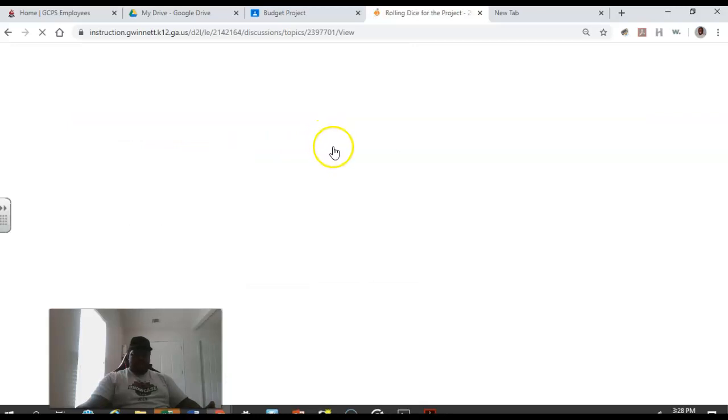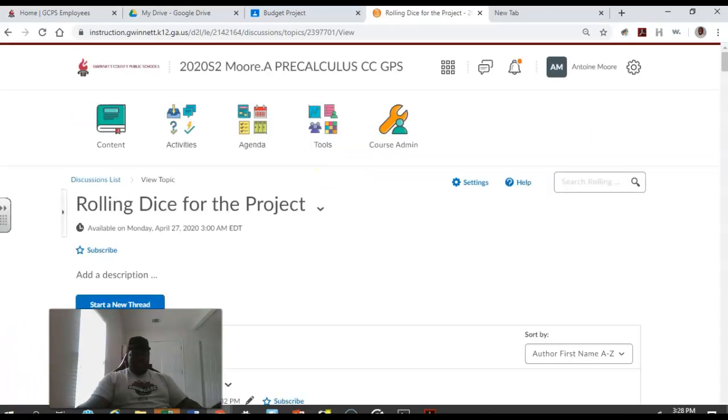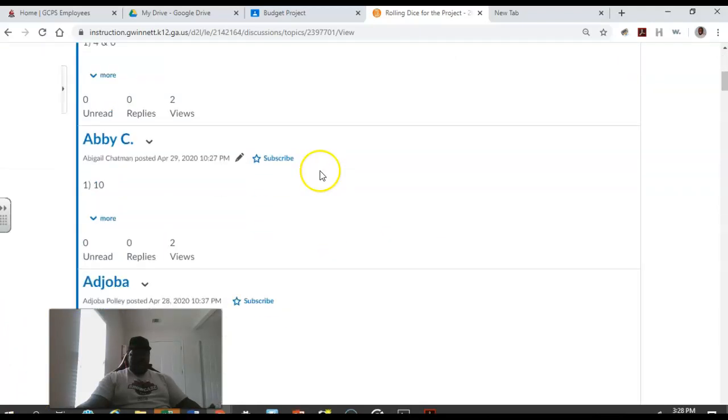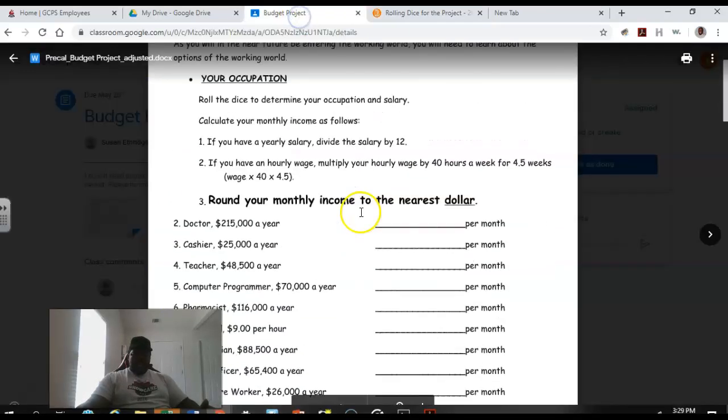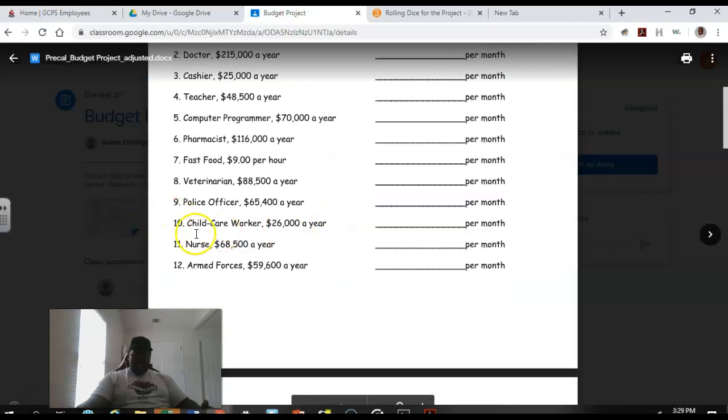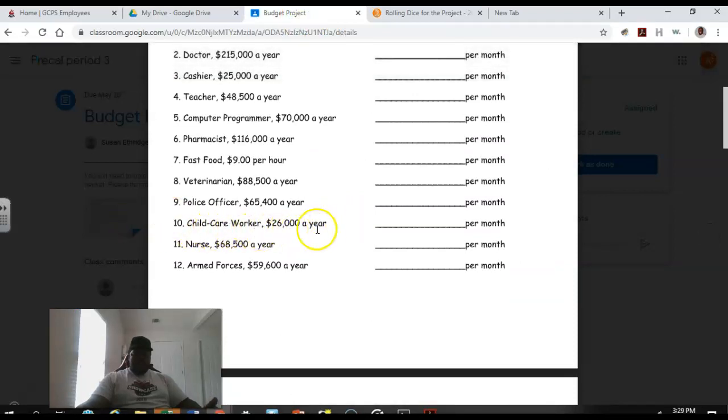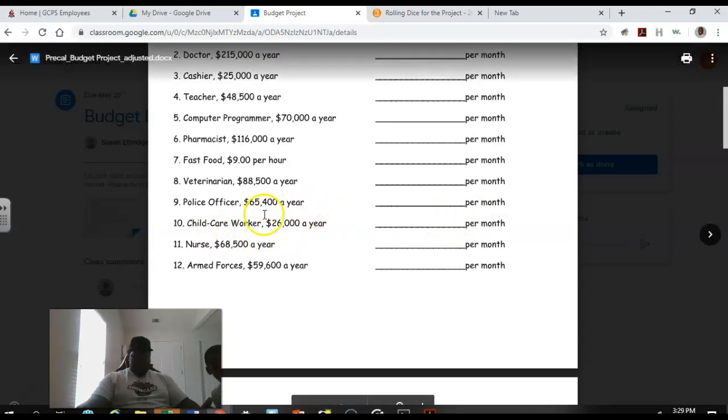Like for example, let's say I am, and I should have put mine in there, but I didn't. Abby, if you're watching this, I hope you don't mind. I'm going to use your thing anyway. Abby said 10, even, and 10. What that tells me, back to this budget project, is 10. She is a child care worker making $26,000 a year. You've got to figure out what that is per month. Okay, Abby, that's what you've got to do.